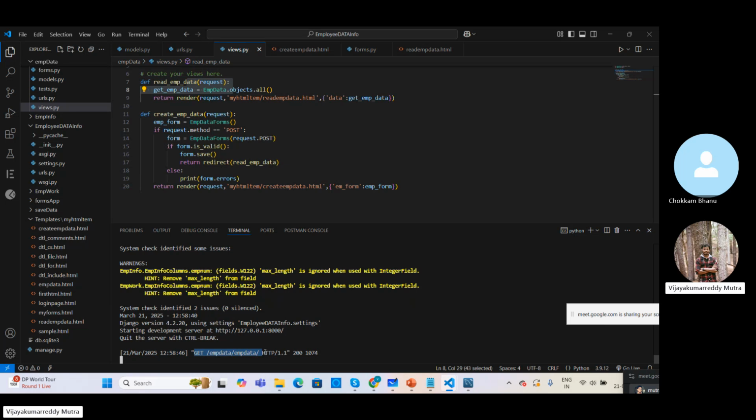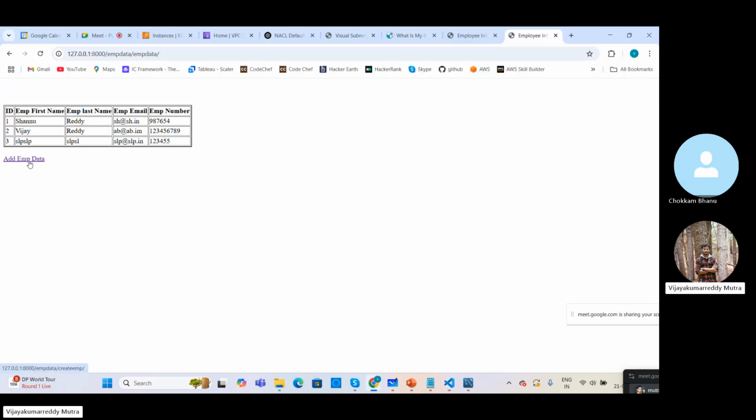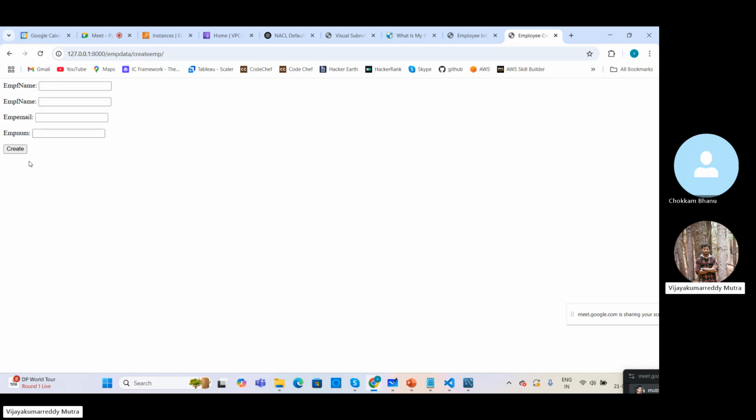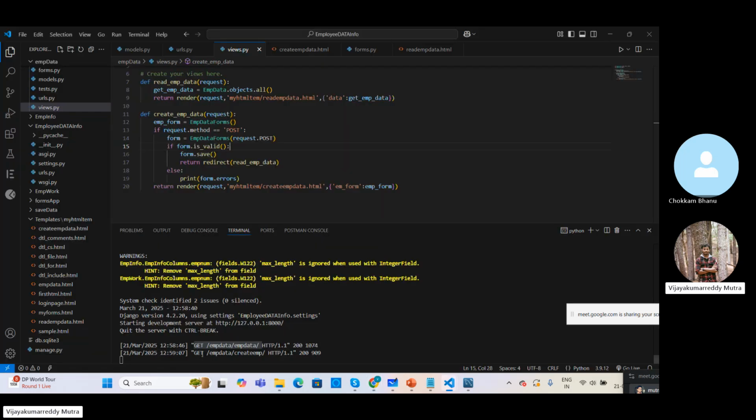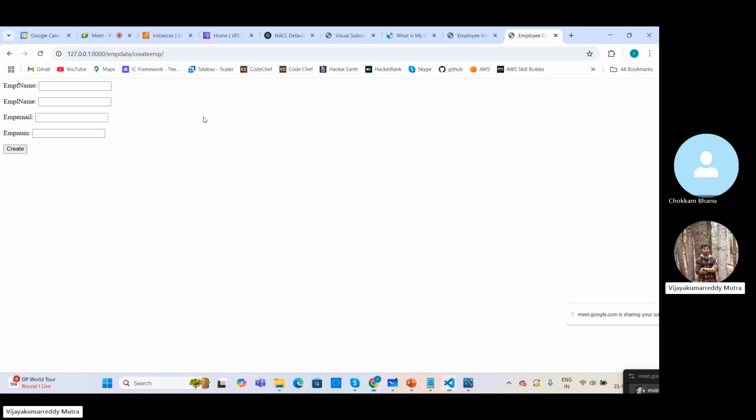from the database. And next, whenever I click on this URL, at the bottom itself it is showing emp.createemp when I click on it. Now here it is changing that get. Still it is get only. But whenever you pass some data and click on create, it will change that. Let's see.